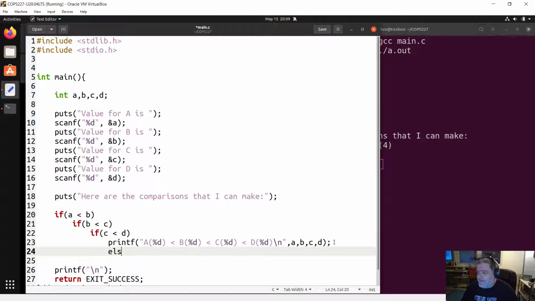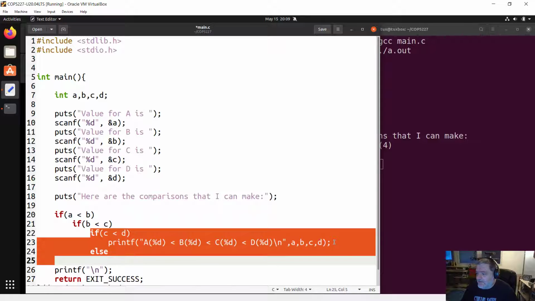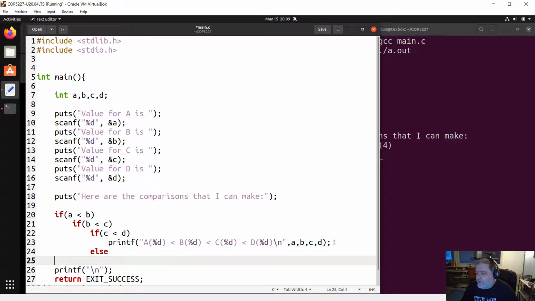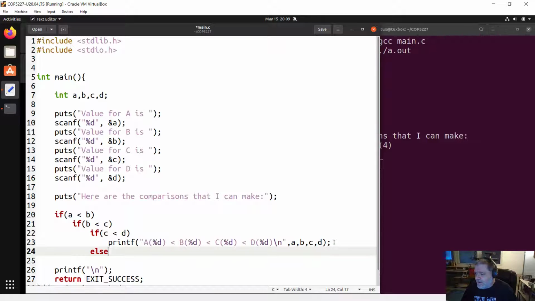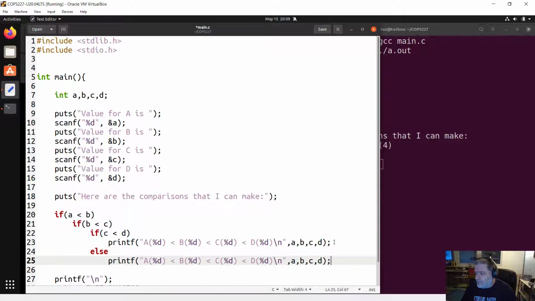Else, and that else corresponds to this if statement here, right? So if I reach the point of the code here that is inside this else, what do I know? Well, I know that the first condition at the top, a lesser than b, was true. The second condition was true as well, otherwise I would not end up here. And the third one, c lesser than d, was false. So I'm just going to apply that change to my output. C is now greater than d, okay?